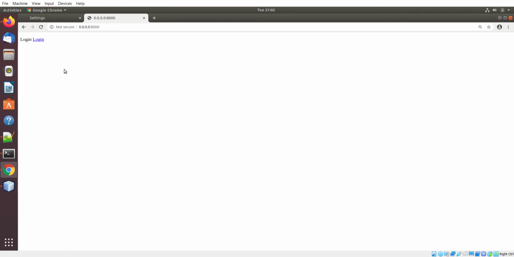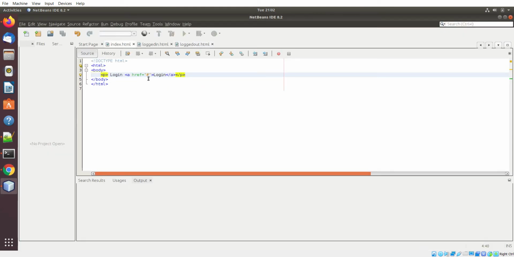You'll see now that it just has a login link, and if I click this, it does nothing because again the code here doesn't link to anything. The href is basically the pound sign, which just brings you to the top of the page.